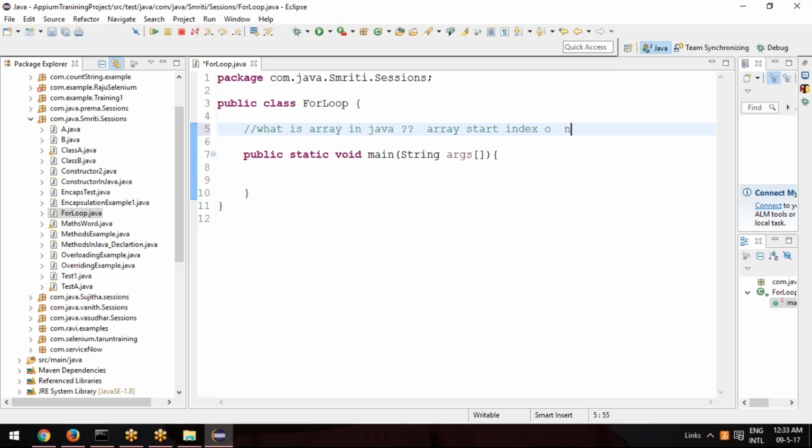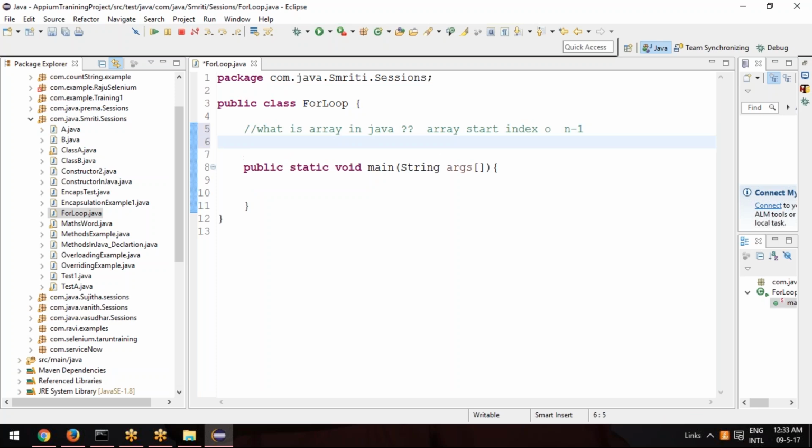Basically, if we want to store multiple things, then we can use an array. So an array is nothing but a way to store the data, store multiple data.